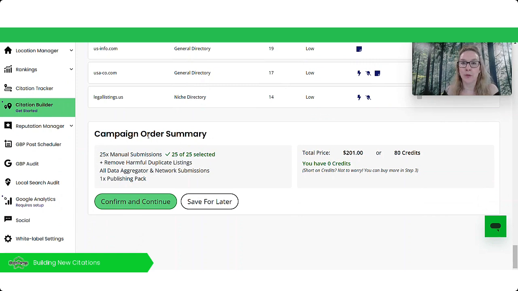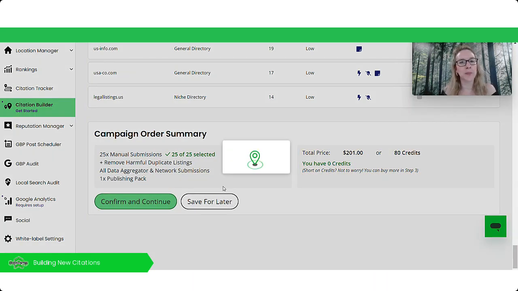Now I can see a summary for what campaign I've built on this occasion. I've chosen 25 manual submissions. I have got the removing of harmful duplicate listings applied, and also I'm submitting to all of the data aggregators, and I've enabled the publishing pack, which was our Active Sync and GBP Post Scheduler tools. I can see here the total price of this campaign in dollars or credits. I'll confirm that's all correct. I'm happy to go ahead.